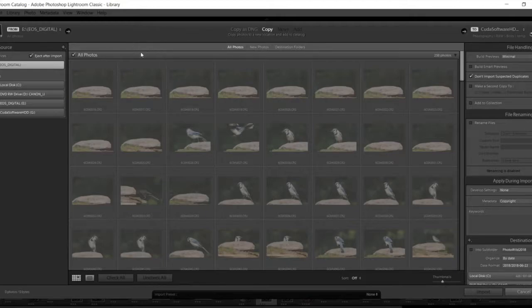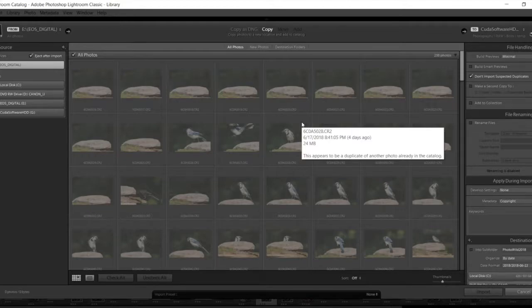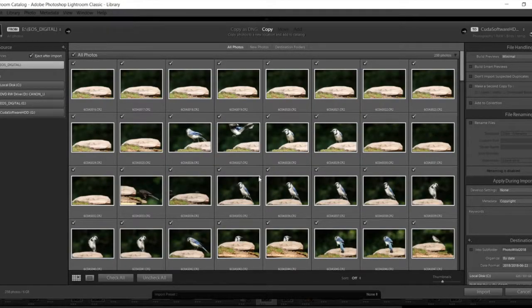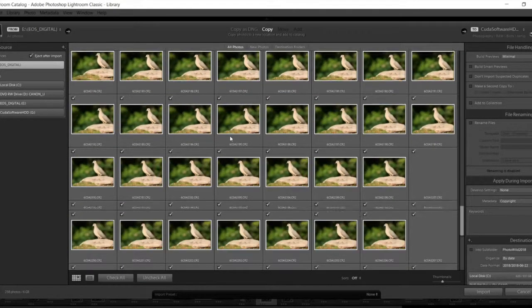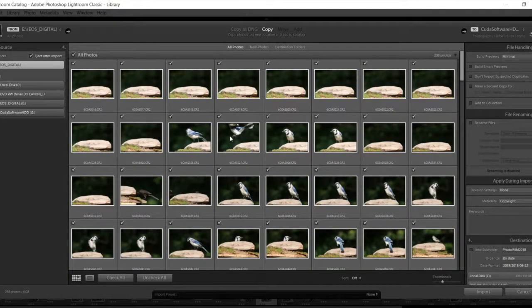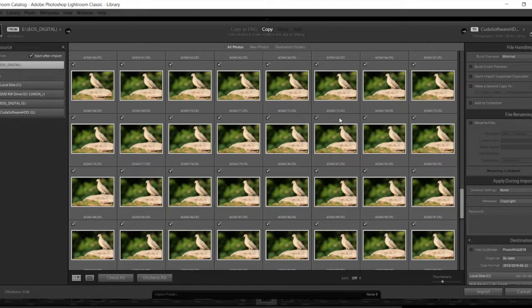The check mark is checked for all photos, but I've already imported this in the past, but for the sake of demonstration, I'm going to click on this text checkbox over here called Don't Import Suspected Duplicates. I'm going to uncheck that because I want to actually show you how this is done. So, as you can see, I have a list of images here from a photo shoot that I did a couple days ago in the backyard, and you probably can already tell that there's images I'm not going to use, but this is what it looks like. This is the import dialog as you see it when you first open.